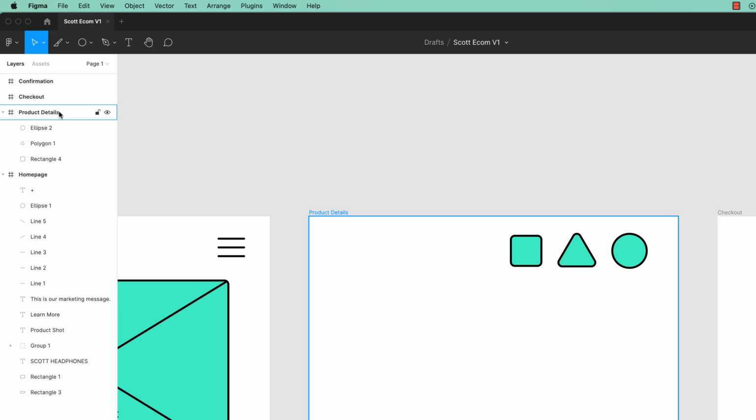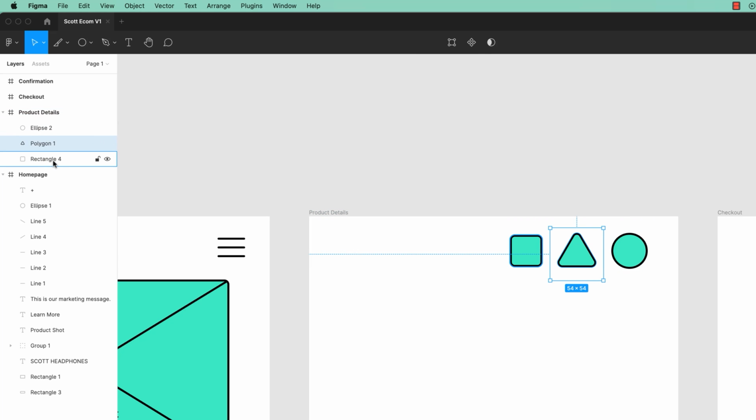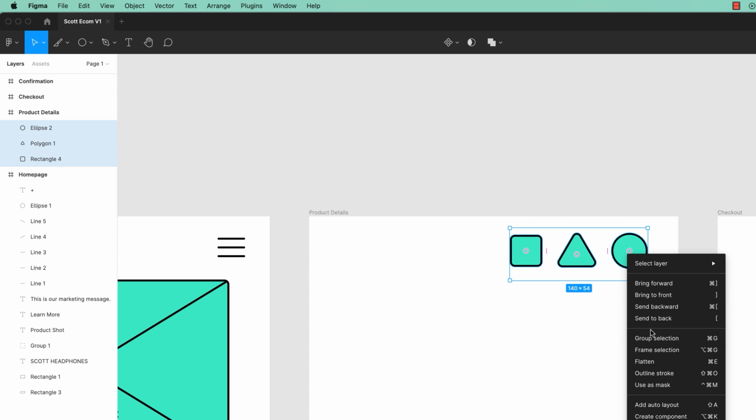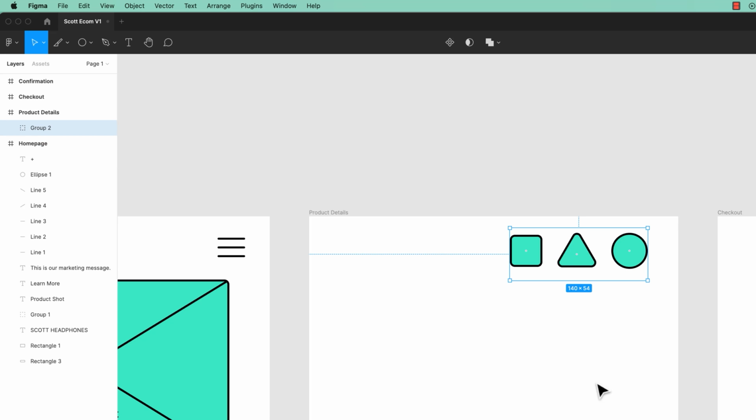And what you'll see here on this product details frame is my ellipse, my polygon, and my rectangle. I can select them all, and I can right-click them and group them, or the really common Command-G on a Mac, Control-G on a PC, and they're grouped. You're like, great, what happens? Over here, can you see the icon has changed? It's called Group 2.